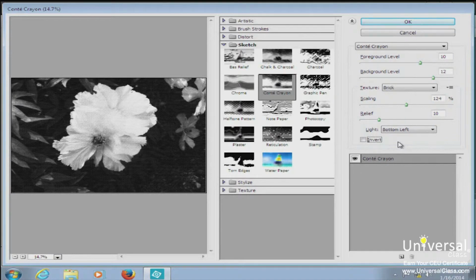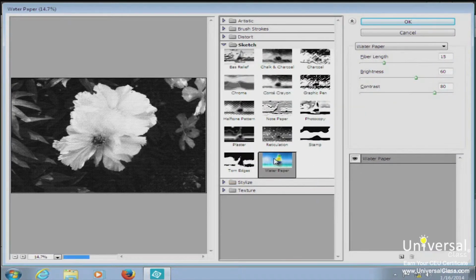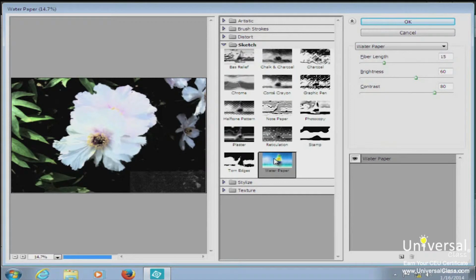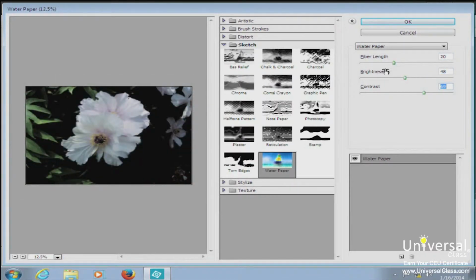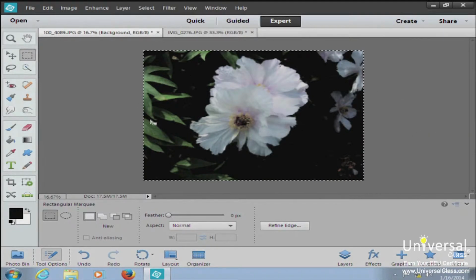To use any other filter that's available in Photoshop Elements 12, you do it exactly the same way. You simply go over to the filter, click on it, and then your preview will come up, and it will give you your options right here, and you can play around with them until you get the look that you want. And I like that effect right there. So I'm going to go ahead and hit OK. When you hit OK, it brings you back into your image, and you can see that you've now applied that filter to your image.